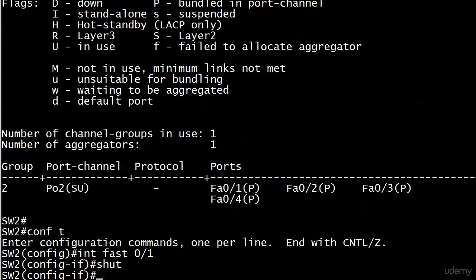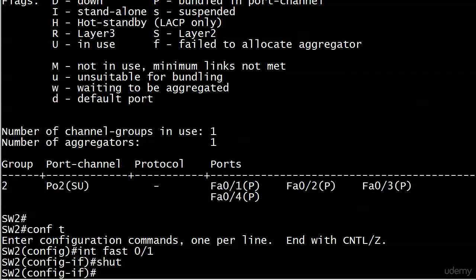Let's try shut instead of sub. That will probably work better. Move that just a tad. Thank you.